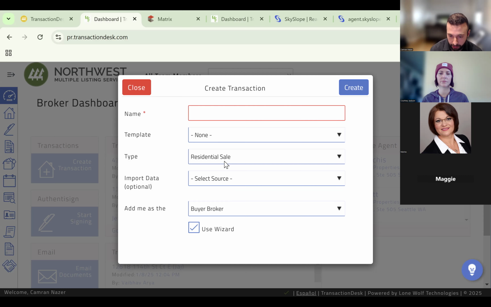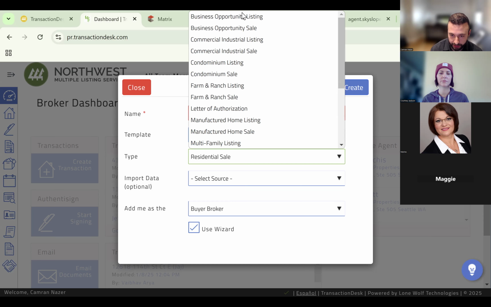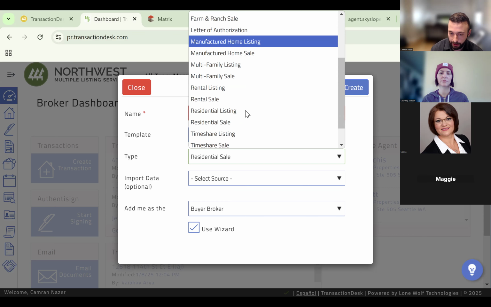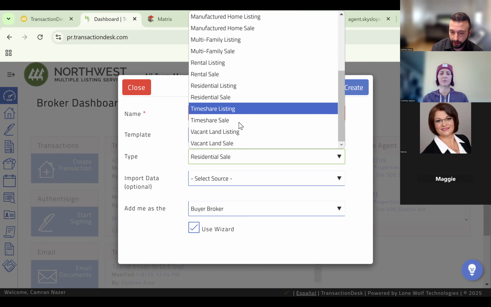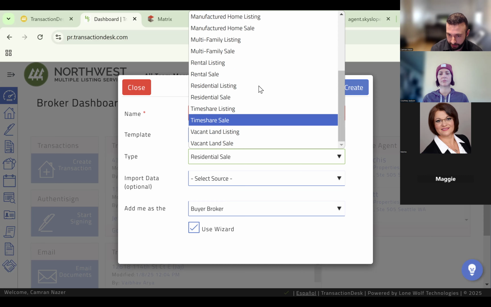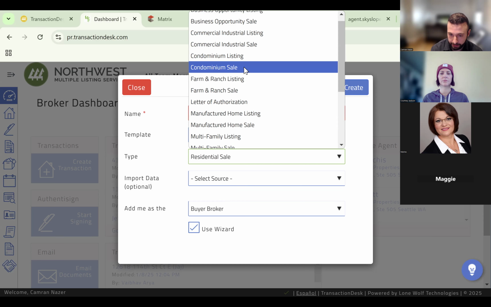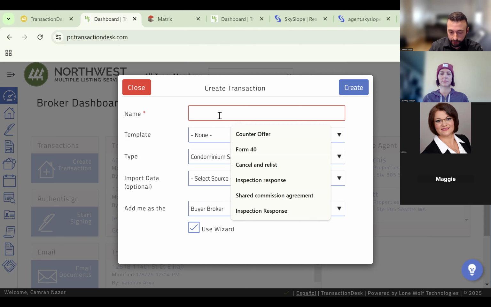Type, this is a condo, so it'll be condominium sale. But you have to look through the types. There are so many different types: business opportunity, commercial, condo, manufactured home, residential. If you use the quick shortcut button that I showed you, it will know which type it is. But if you're doing it this way, you'll have to go and pick it. So it's a condominium sale.